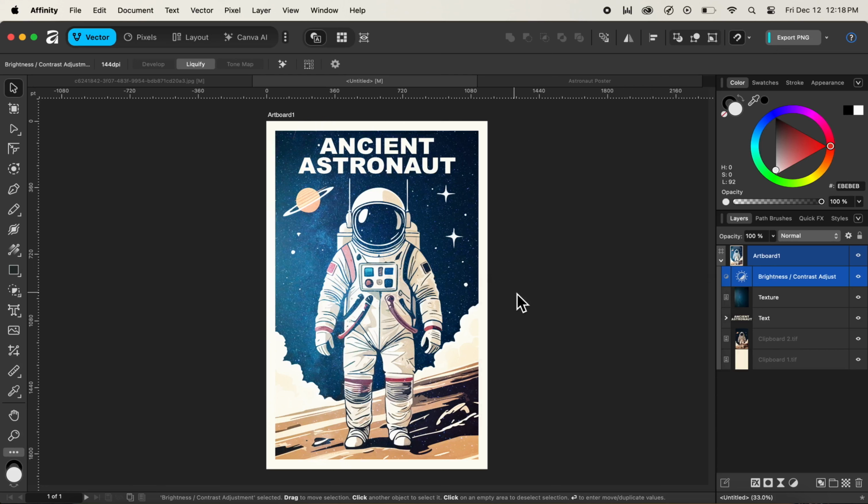Now you can see that as soon as we have added the brightness and contrast adjustment layer, the new brightness and contrast adjustment layer has been added inside Artboard 1 and above all the design elements that are available in the layers panel.